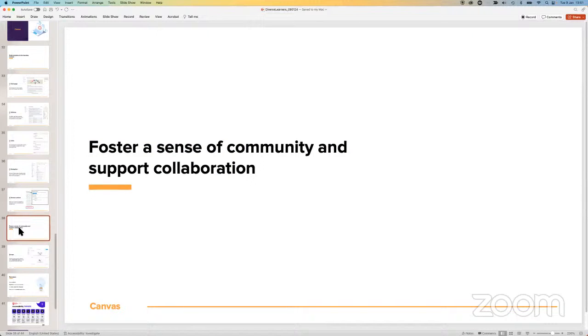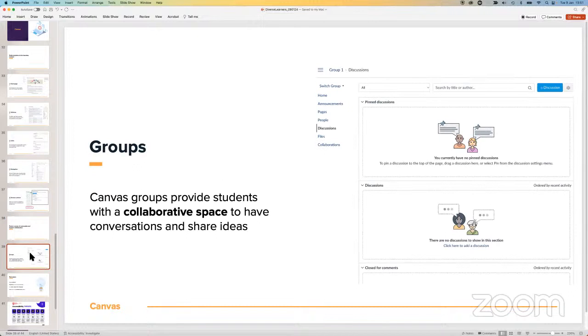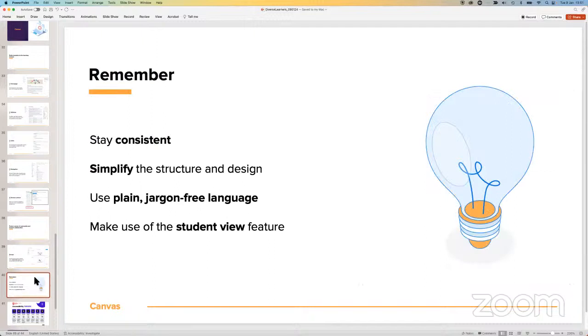There's a few different ways to foster a sense of community or collaboration for students. That would be the groups feature within Canvas. It also has a collaborative space where students can have a bit of a discussion area themselves, which you have oversight of. It can help to create a supportive environment.